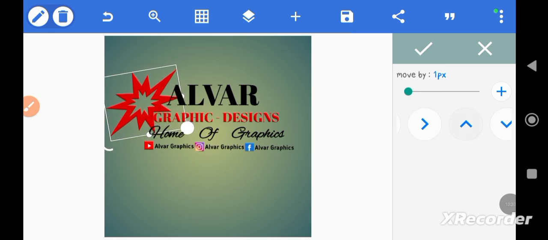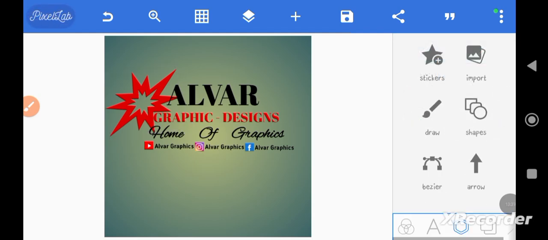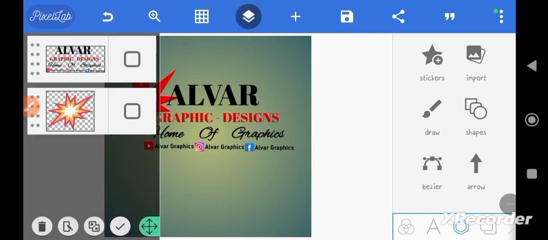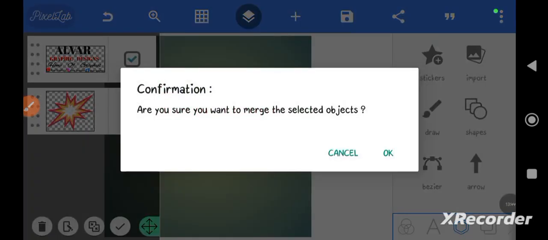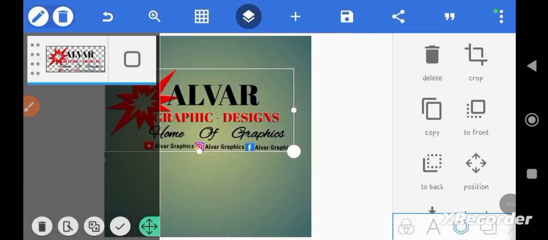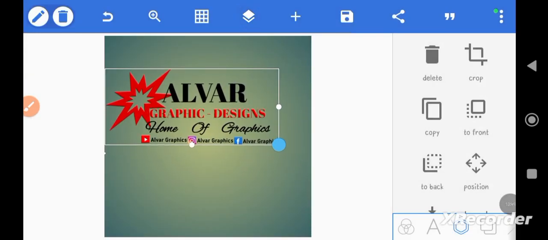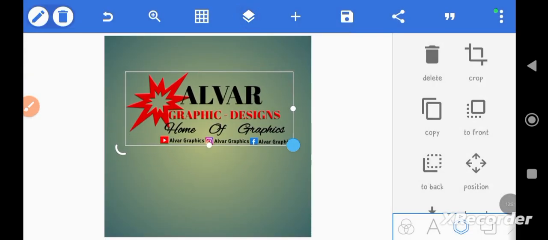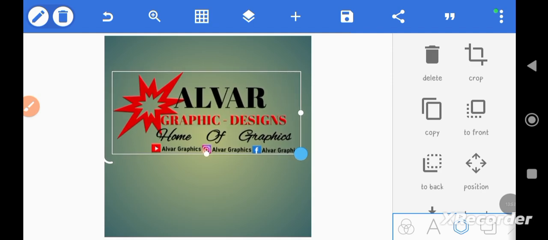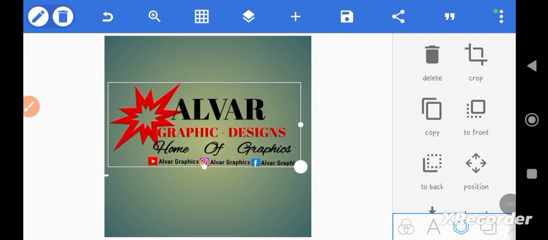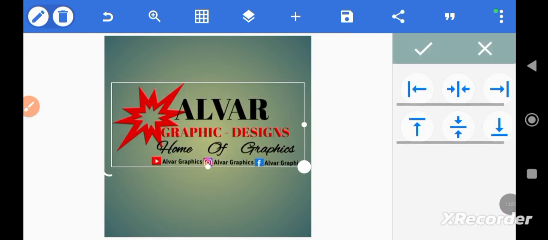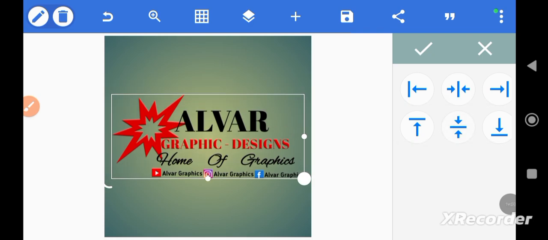Yeah, somewhere there, we are heading there. Yeah, something like this now. To eliminate that one, then come to the layers, merge them, click OK. Now we have all of it as one graphic. Increase its size, then come and position it in the middle. Now we are almost over.